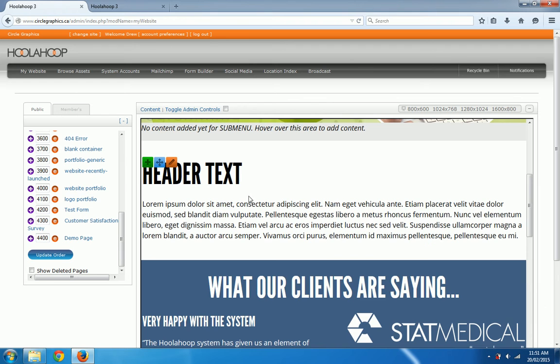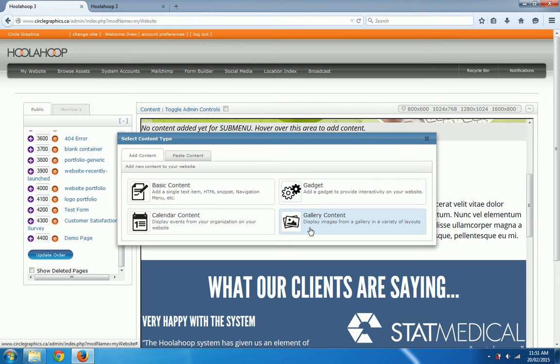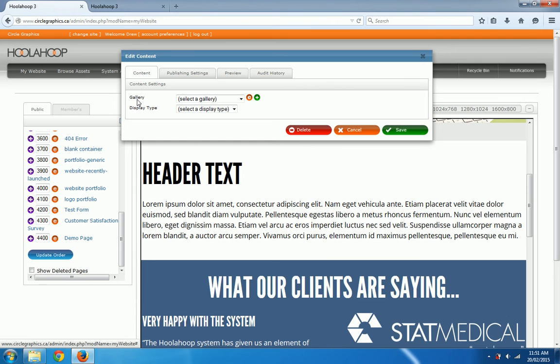So we want to add it underneath the text here. So let's select the Add Content button, and then we will select the Gallery Content option. So next, from the gallery dropdown, we would choose the gallery that we want to add into this page. So we want to add in the demo thumbnail gallery. And then for the display type, we want to use the thumbnail gallery option here.